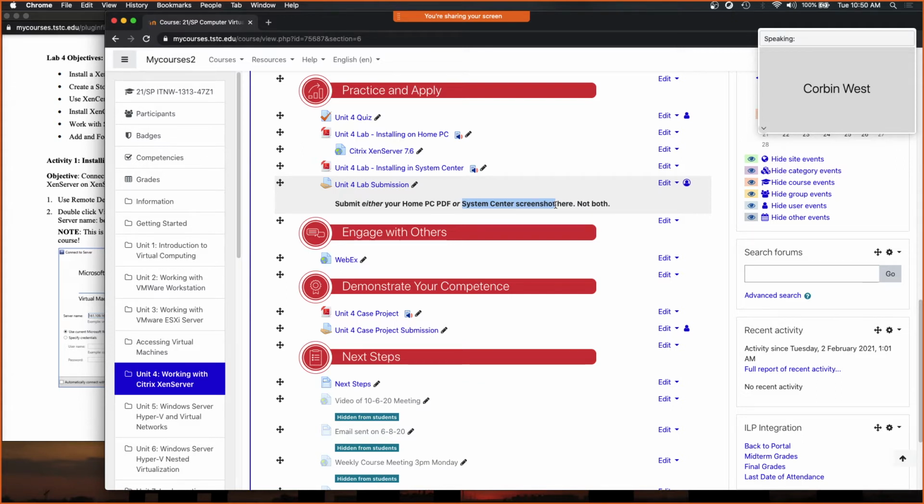In the home PC one, I grade it here in Moodle. In System Center, I log in and then just go check on stuff. That's the idea with that. So again, just submit one, whichever one. If you're doing home PC, there's a PDF that you need to submit. If you're doing System Center, just one screenshot at the very end to let me know that you're done.